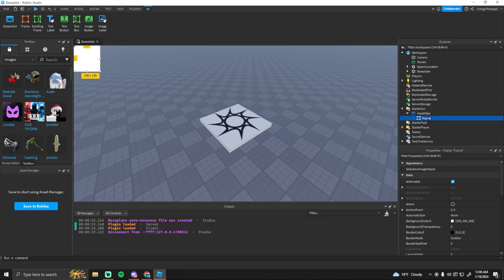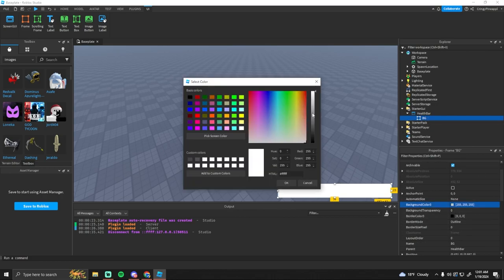This is going to be our background for our health bar. So I'm just going to name it BG and then move it to wherever I want. Doesn't matter where you put it. I'm just gonna put it down here, and something like this looks fine. And in here, I'm gonna go ahead and change the color to be a red color.